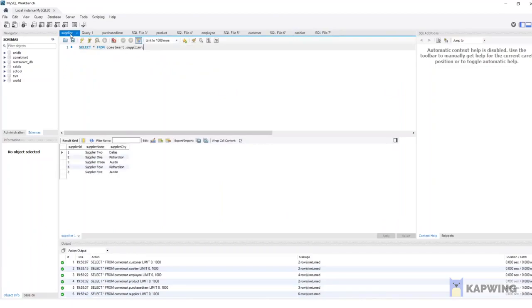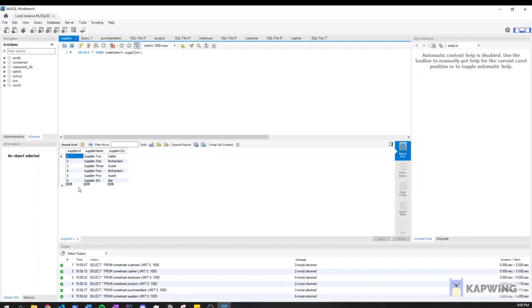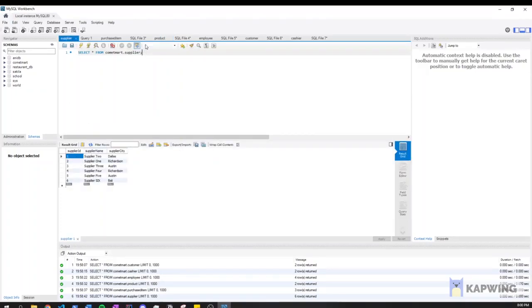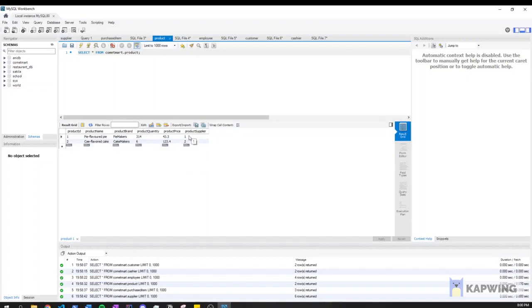It is also seen that the primary key foreign key relationship is maintained between supplier and product, where you can clearly see that supplier 1 supplies certain products to the CometMart. In the future, we can also use delete statements and update statements to make changes to the same database as CometMart keeps growing. Thank you.